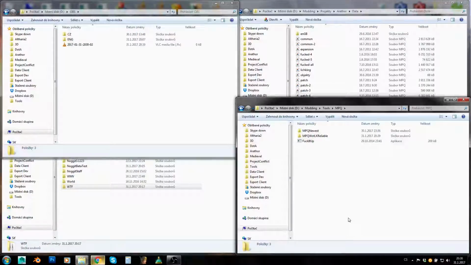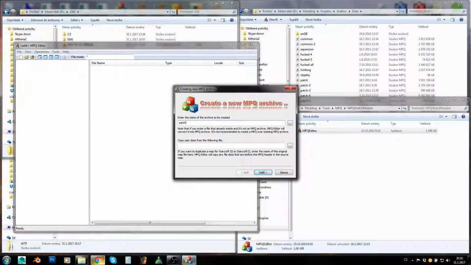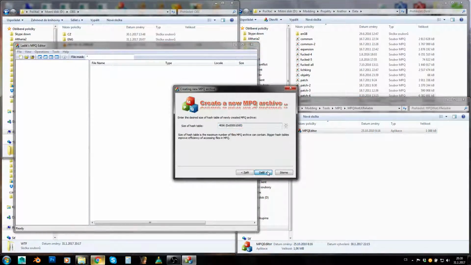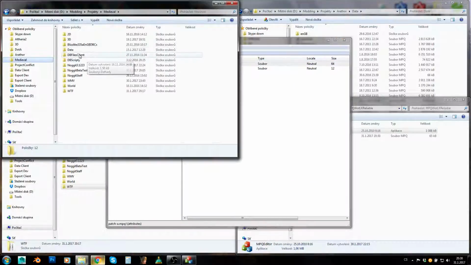Hey guys, I'm Amaroth and let's talk about a little bit more advanced stuff about MPQs. So let's move to our MPQ editor and you will create a new MPQ just to have some test file. And we will insert some data into it.